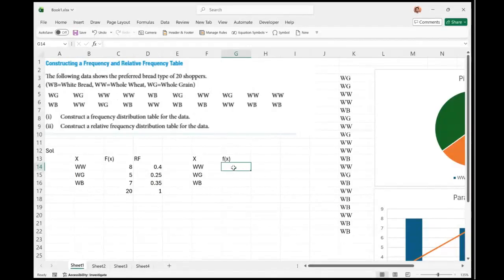How many of the whole wheat breads are there? So you can use the command equal to COUNTIF, that's the command you're going to use. And the range is the range I posted here. So again, if you are asked a question like this in the exam, kindly put all the information from D12 onto your Excel sheet.